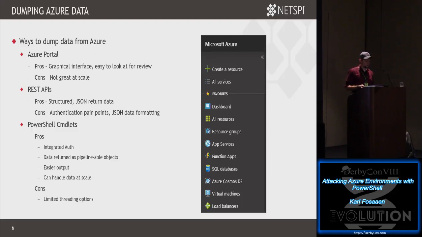With the PowerShell commandlets, which we'll talk about the dependencies next, you've got integrated authentication through the Active Directory libraries that are just inherently with these commandlets. So it's easy to do authentication, get that set up. The output's easier to handle. It's easy to output to CSV or text files, and it can handle data at scale. Like I said, you can pipeline these objects and get everything outputted very easily.